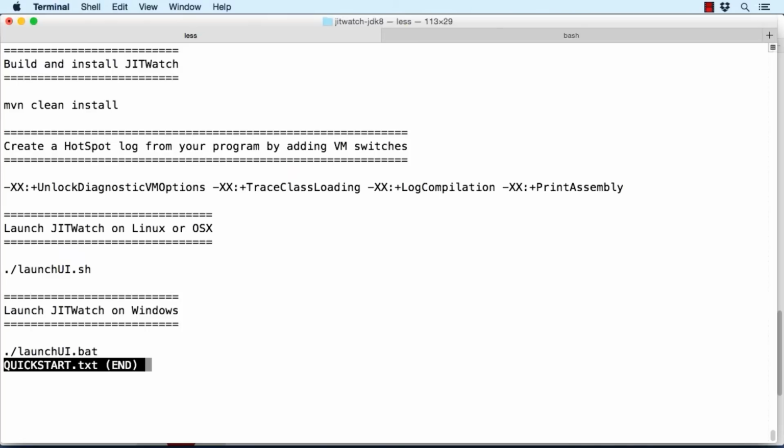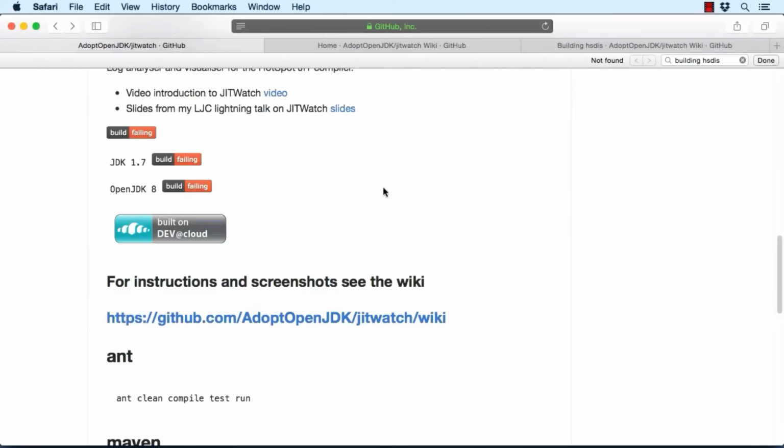Unfortunately, we're not quite ready to run the VM yet. You can see it says to run with -XX: plus PrintAssembly. But to do that, we have to add an extra plugin to HotSpot. Fortunately, the creators of jitwatch have included some helpful directions on how to set up the plugin that we need.